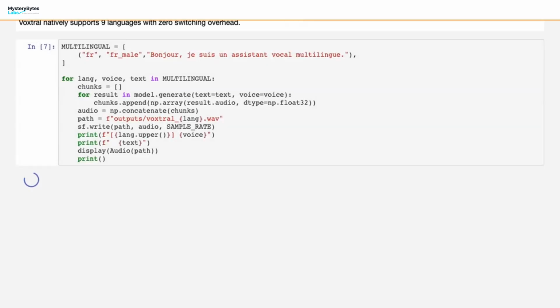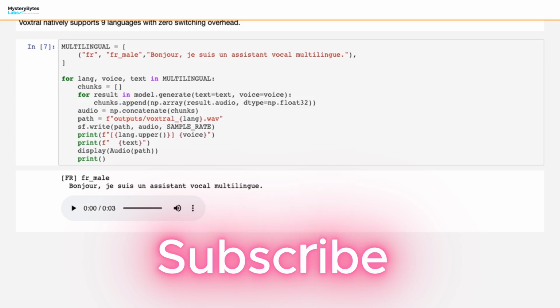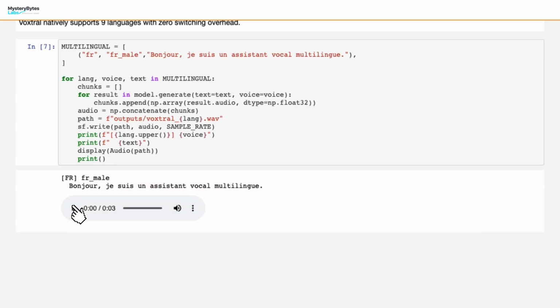Here is our multilingual demonstration. We define a tuple containing the language code, the specific French voice ID, and a French sentence. The code structure is identical to our previous loops. We generate the audio chunks, concatenate them, save the file, and display the player. When you run this, you'll hear the model speak fluent French using the fr_male voice. This confirms that Voxtral is a truly global model, capable of handling multiple languages seamlessly on your local Apple Silicon hardware. Bonjour, je suis un assistant vocal multilingue.